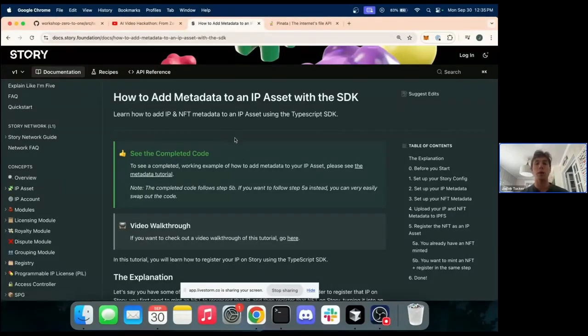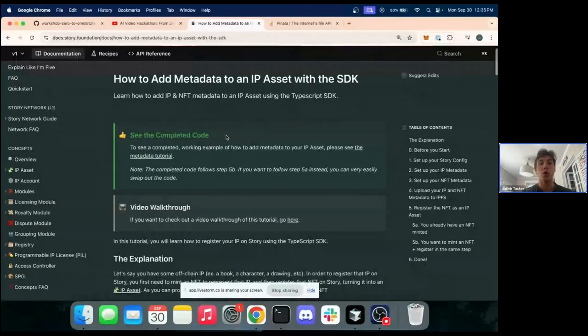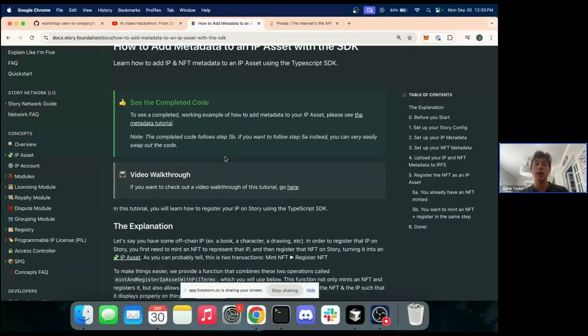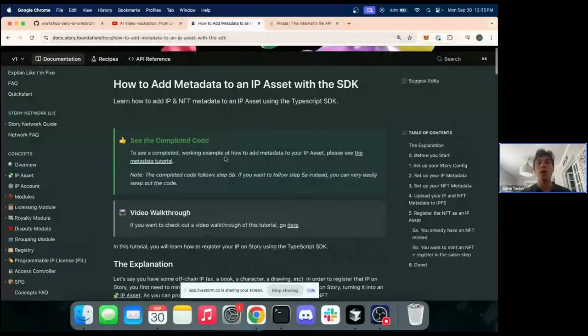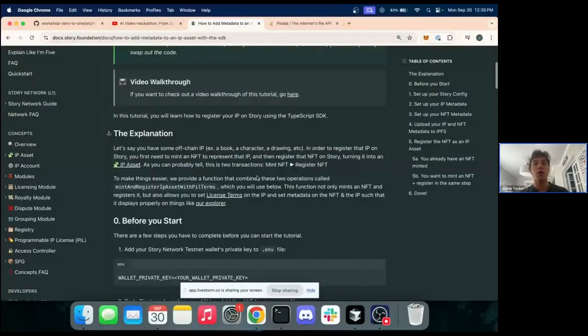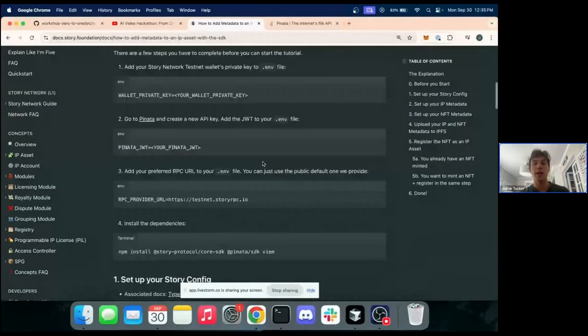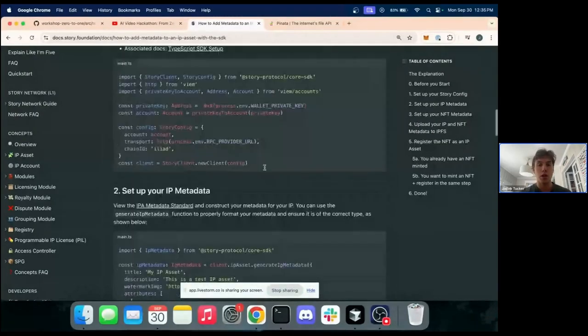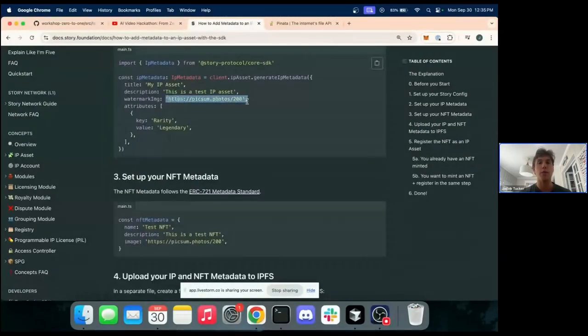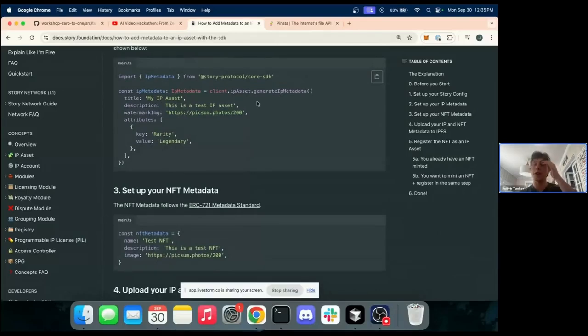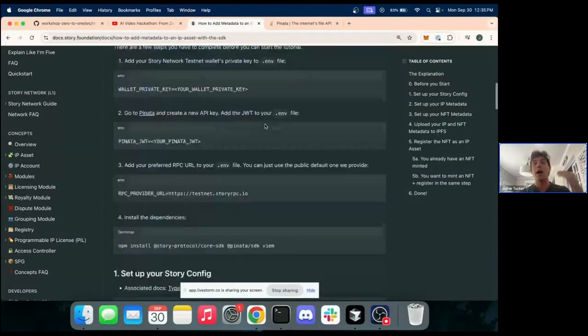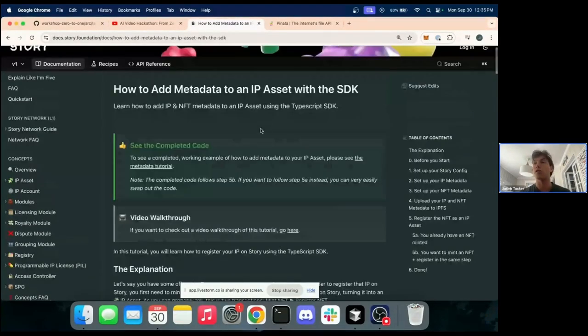So for this workshop, I'm going to be following a tutorial that we have written in our documentation that I actually uploaded a week or so ago. This tutorial is going to show us how to register IP on Story. The only thing that this tutorial is not going to cover is the LivePeer integration. We actually just use a random image. I'll scroll down to show you. I just use a random image here. However, for this live demo, I'm going to be using LivePeer AI and registering that image on Story.